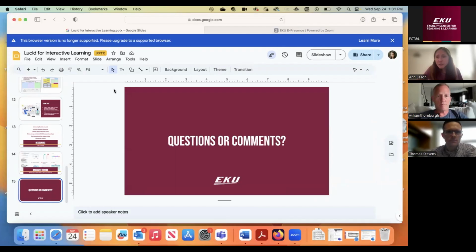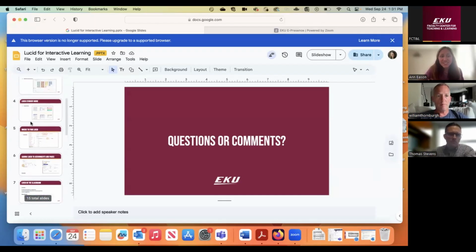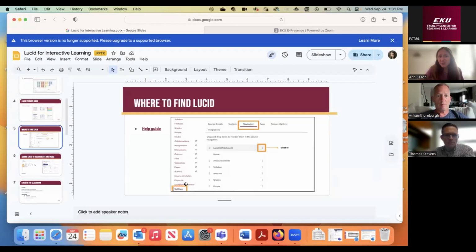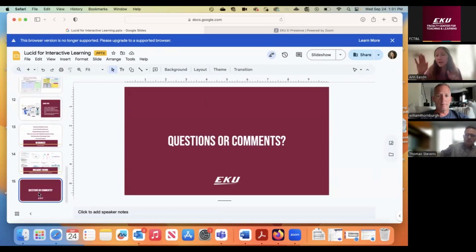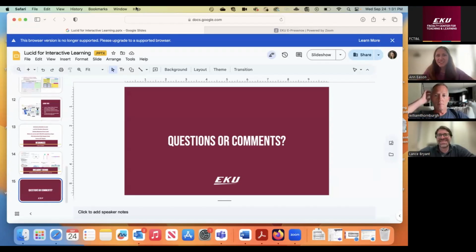So, activating Lucid: there will be a guide in the resources that are shared with you after this presentation, but it's just in the navigation bar. You'll just have to find it in your settings and then enable it. It's already built into your Canvas course. There's nothing additional you have to download or add. It's just a matter of clicking a few buttons. I did have to click sign up and then it launched it for me, just in case anyone wasn't sure.